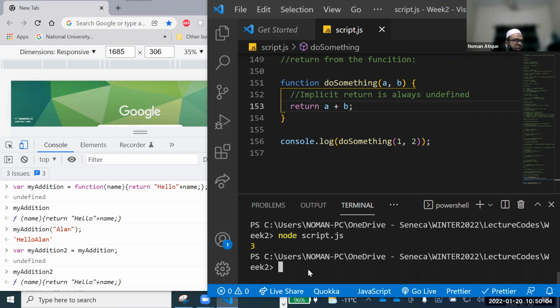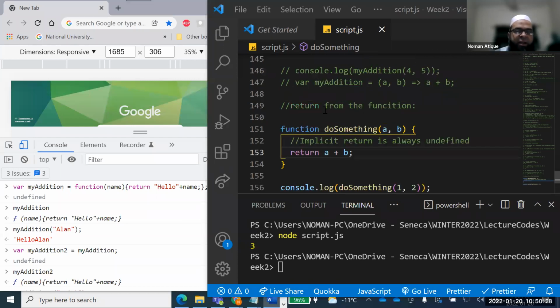Is that clear to everyone? Right. So this is basically a return. A function will always return. If you are not using a return statement, the implicit return will always be undefined. So you have to keep that in mind: if you are not returning anything, that will be returned. Okay, now this was related to return.